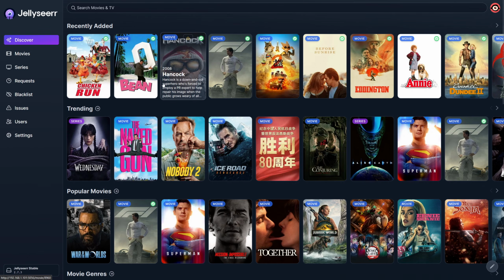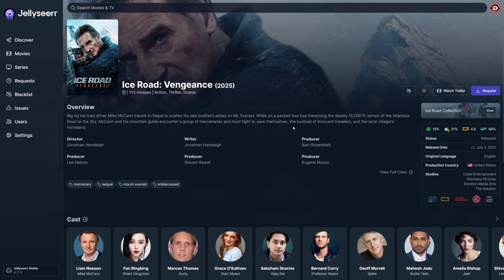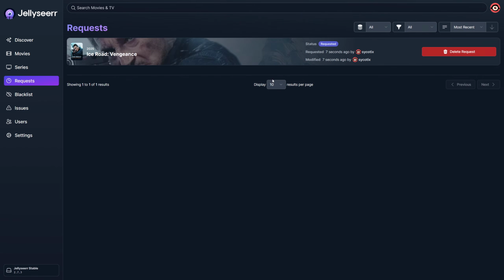What it will do is allow yourself or your users to actually come in and request stuff. So we can come in and say, oh, look, I really like this movie. When it comes out in the future, I'd love to see it someday. We can go ahead and click request. Now that request is put in, as an admin, you can see those requests right here. You can see for me, it automatically approved the request. However, you can set that up any way you like.